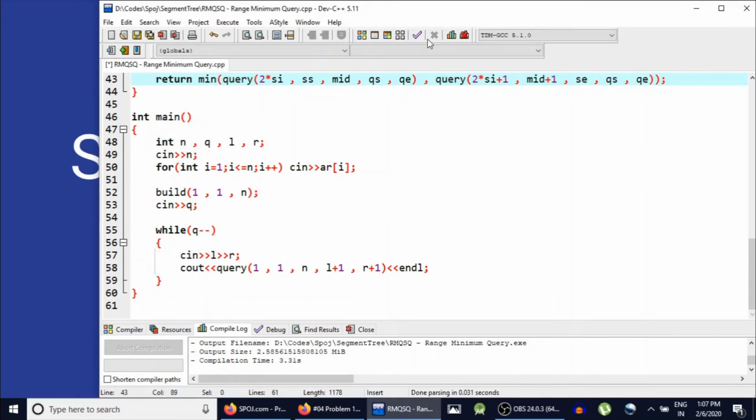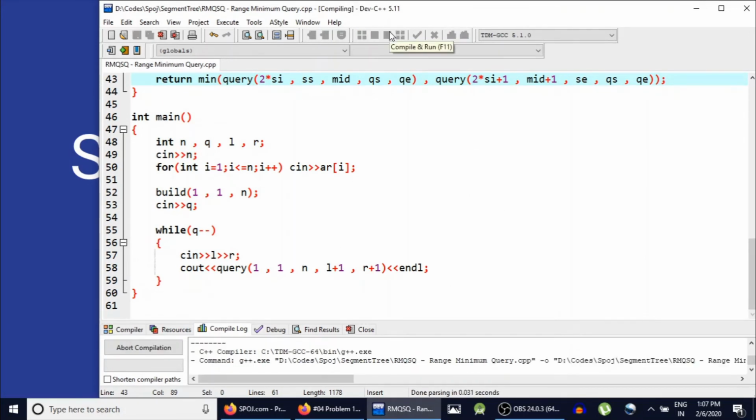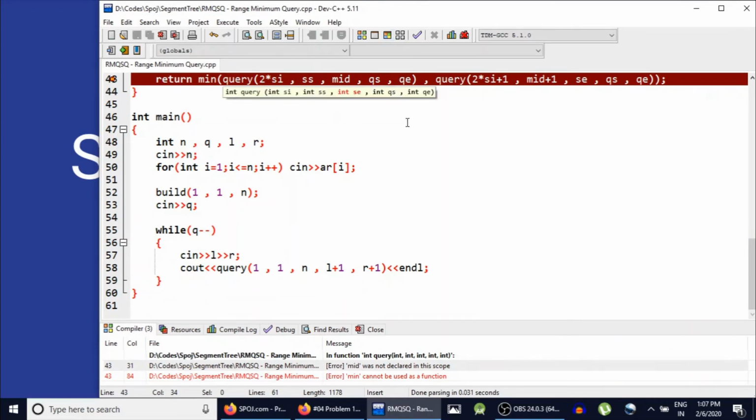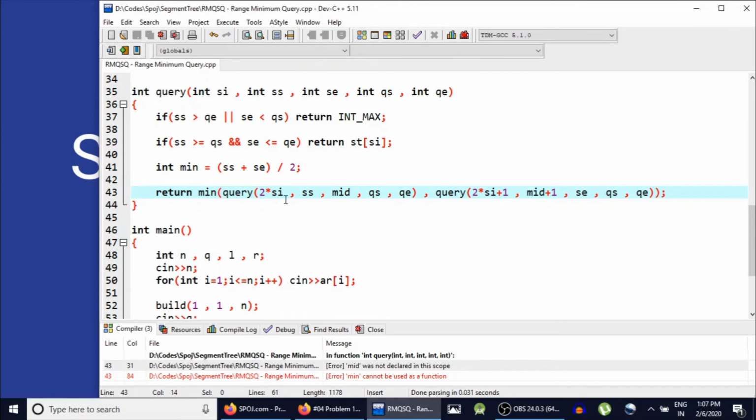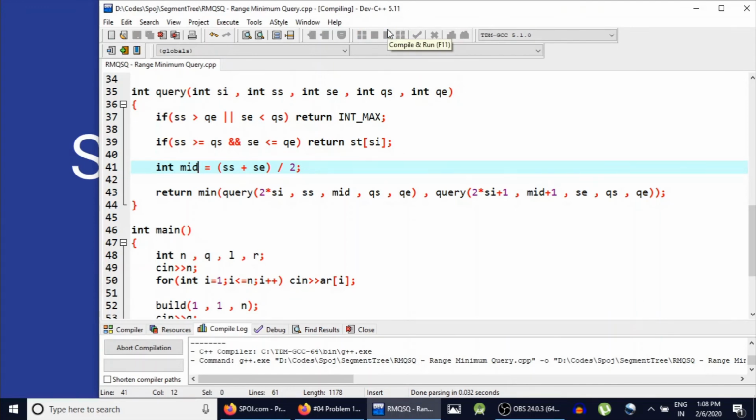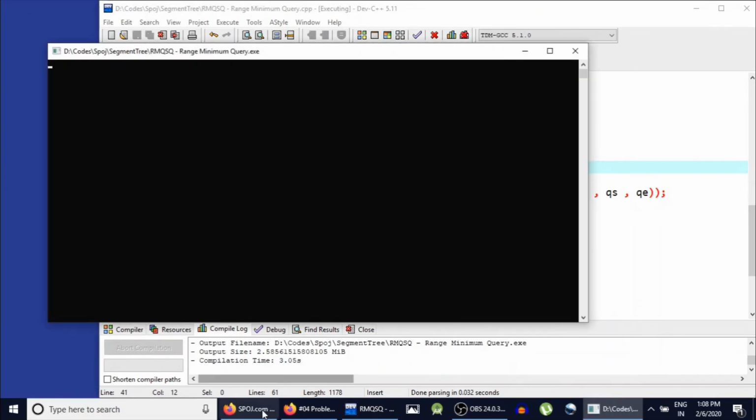After that everything is set, so let's run it. Mid, there's a problem with it. Min cannot be used as a function. Query would return an integer and this one would return an integer. Oh, mid was not declared in this section. Yes, this time we don't get any error.